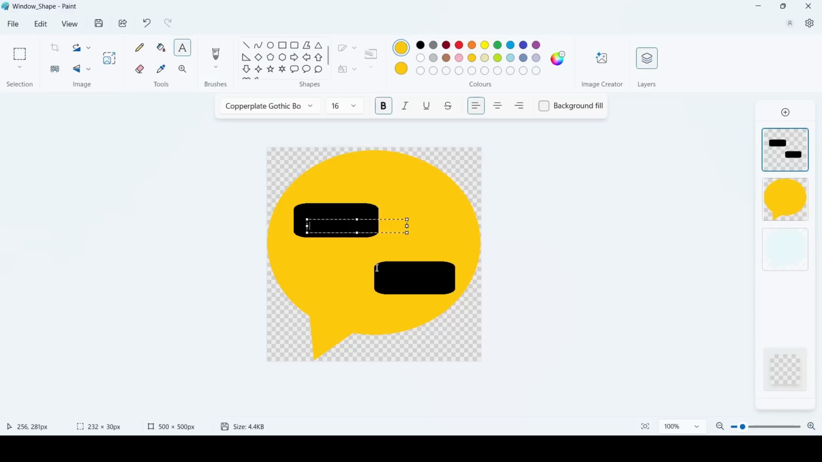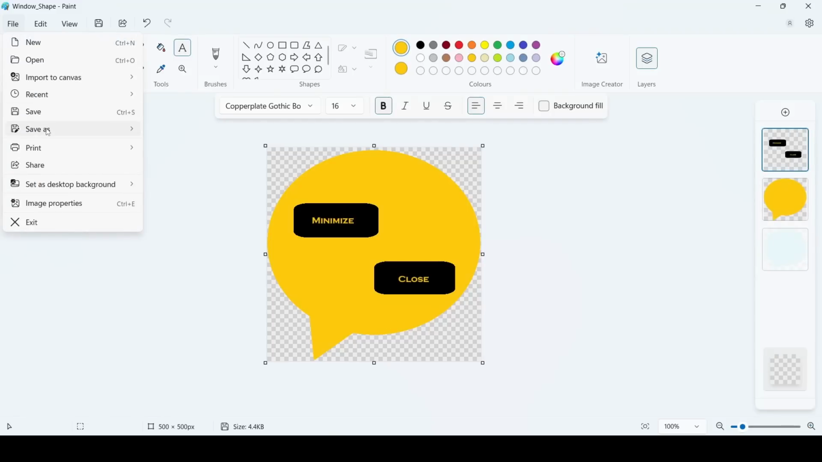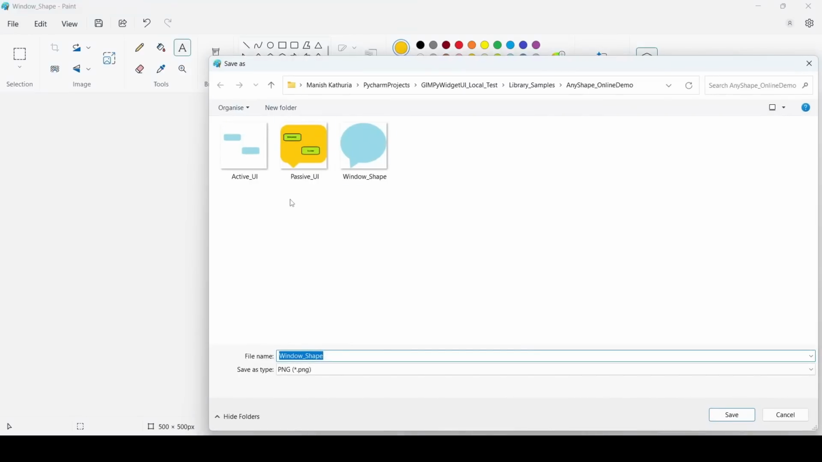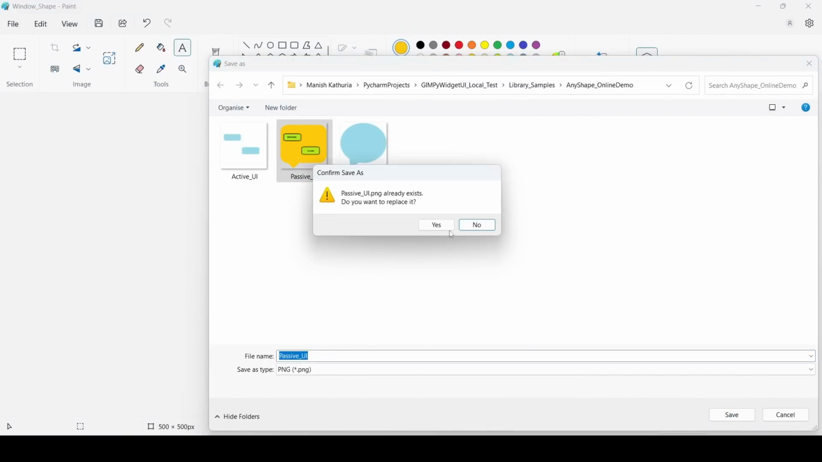And we say minimize. Position it. And the second button, let's call it close. Position it, click outside. So that is now these two layers is our actual user interface. So let's save it as passive UI.